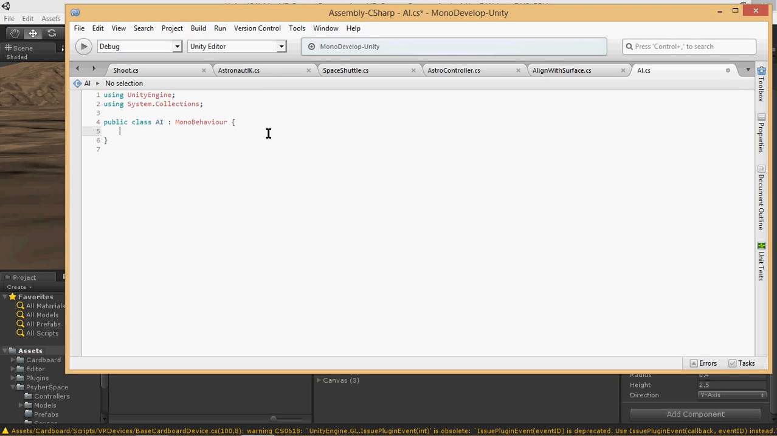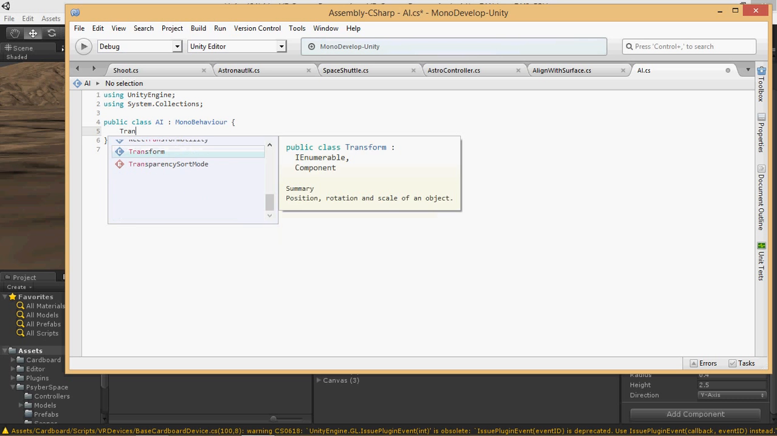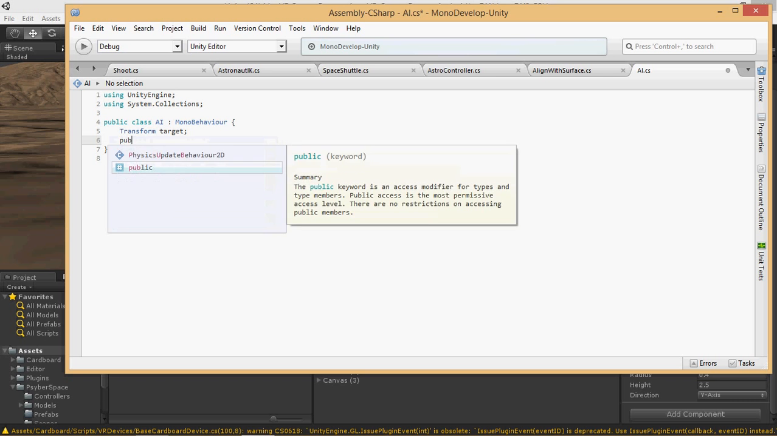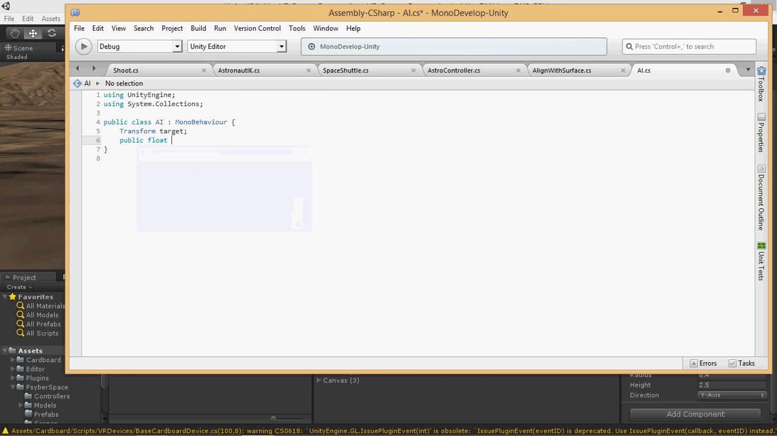Alright, and let's add some parameters in here. The first one is going to be a transform. That's going to be our target. The second one is going to be a public float, and that's going to be our max speed. And the next one, you can have it public if you want, it's going to be our speed. Actually, yeah, let's make it public so we can change that in the inspector, I meant to say.